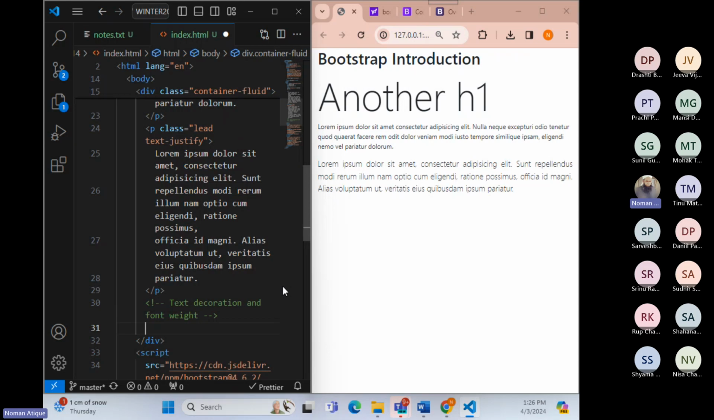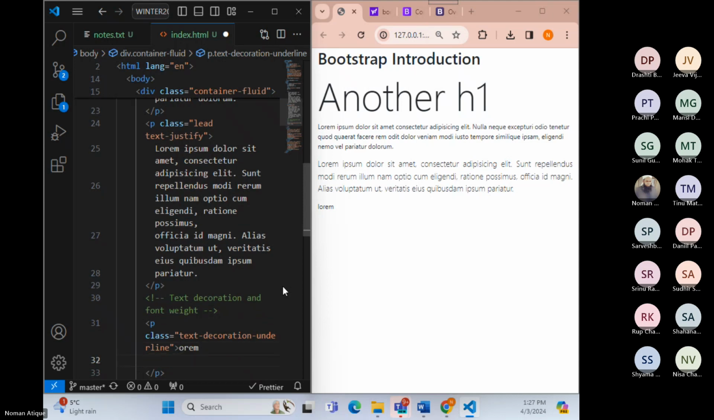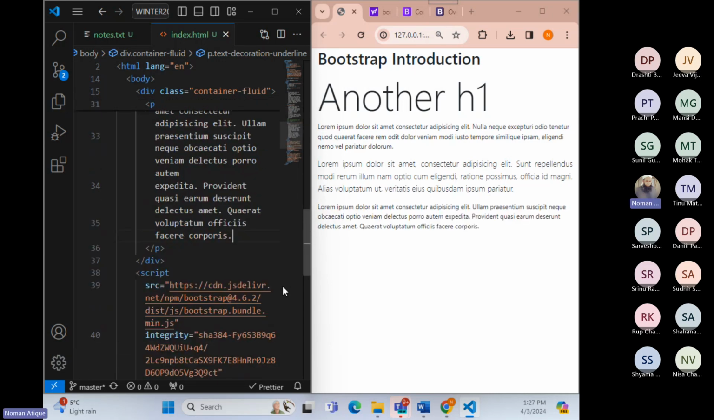Now let's see. If I want to apply a class, I'll say text-decoration-underline. So I just apply that class to that one. And now if I just write lorem and I hit save. Right, so text decoration underline, dash underline. It should work. Okay, it does not work.